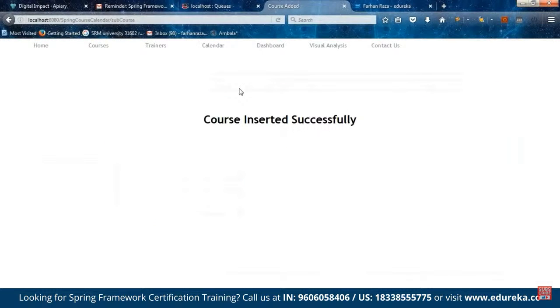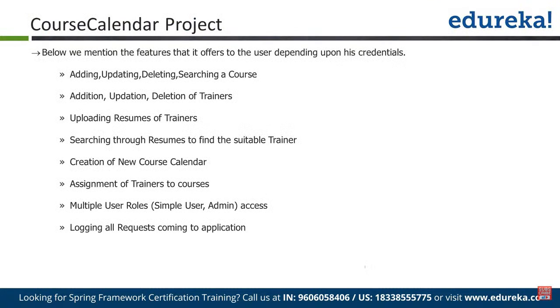In this application, some of the modules are already developed with the controller, service and beans in place, but some of the use cases you need to create yourself. For example, course is done; you need to work on the trainers part, uploading resumes of the trainers, searching through the resumes, how to do that, and creation of a new course calendar, how to create a new course calendar project. These are some of the use cases you need to implement here.